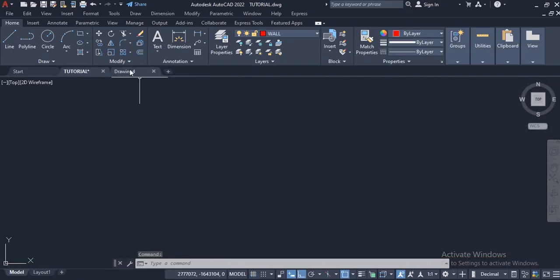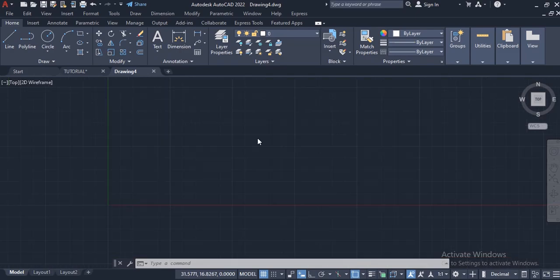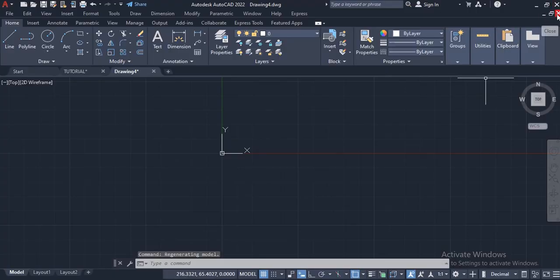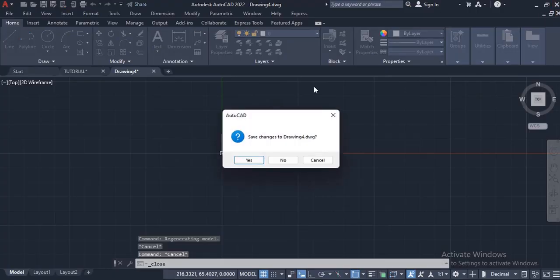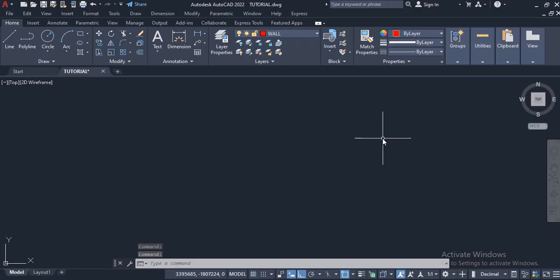Even if you want to close any of these windows, for example this file that I just opened, all you have to do is go here and cancel it, and it's going to say save changes to the drawing. You're going to say yes if you want to save the changes, or you say no if you don't want to save anything.